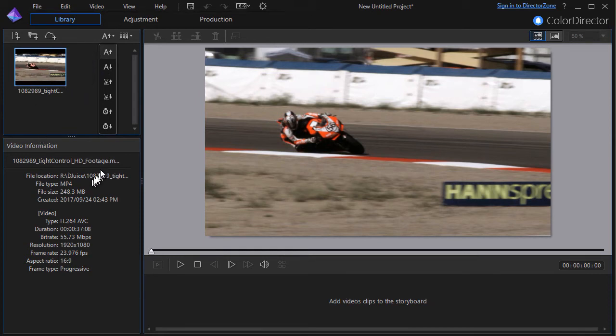And when you click on a file, it will give you the key information. This happens to be an MP4, and I see it's 1920 by 1080, and we're running roughly 24 frames per second at a 16:9 ratio. So that's my information when I click on the library button.